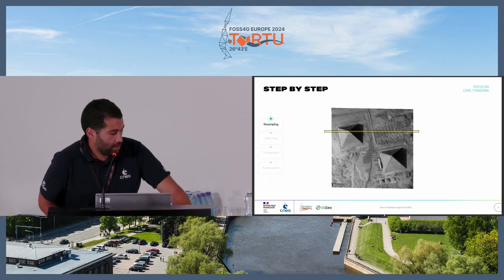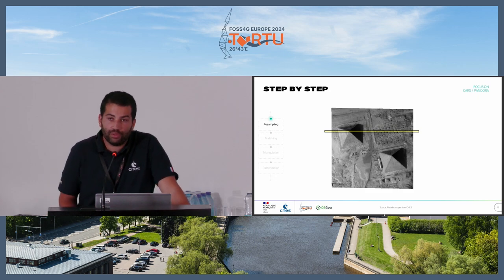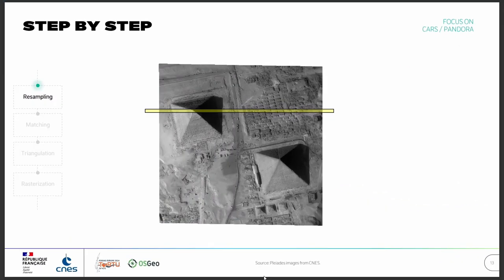I will explain step by step the 3D reconstruction. The first step is to resample the images in epipolar geometry. It's like rotating or resizing the image to allow us to search the displacement of the pixels along the lines.